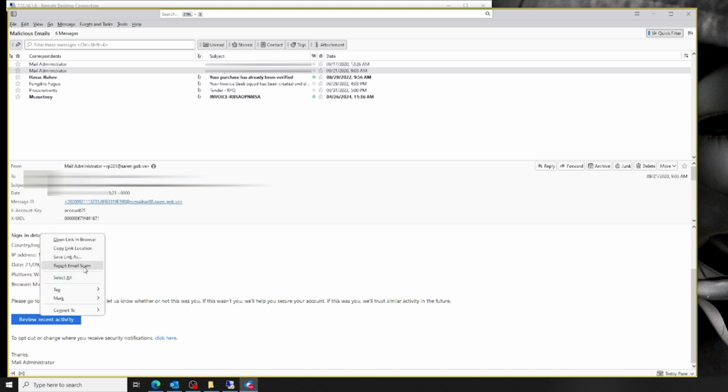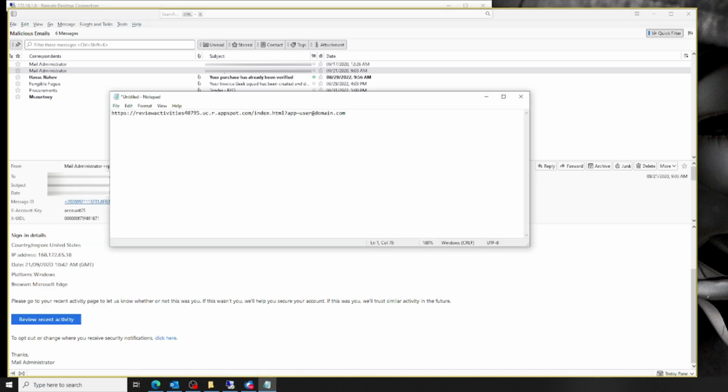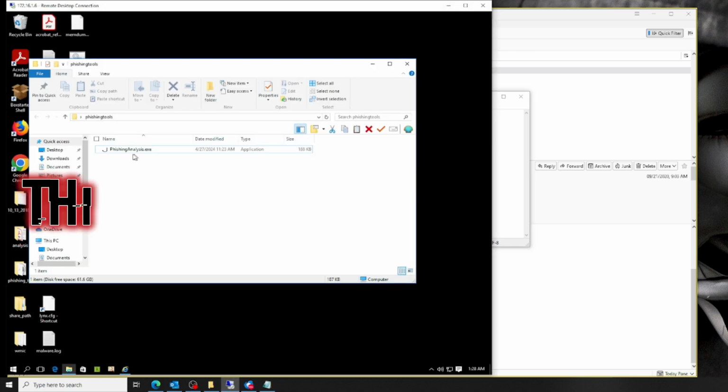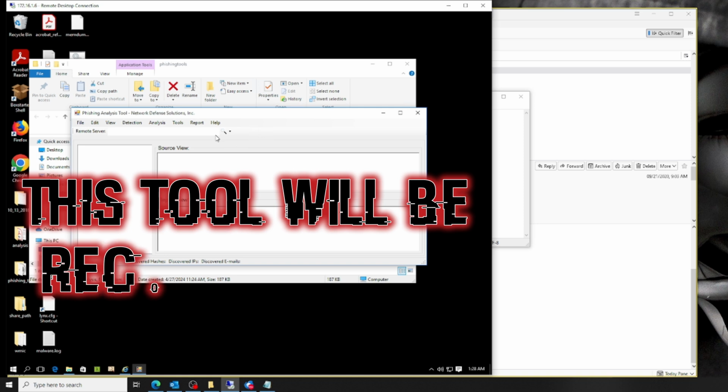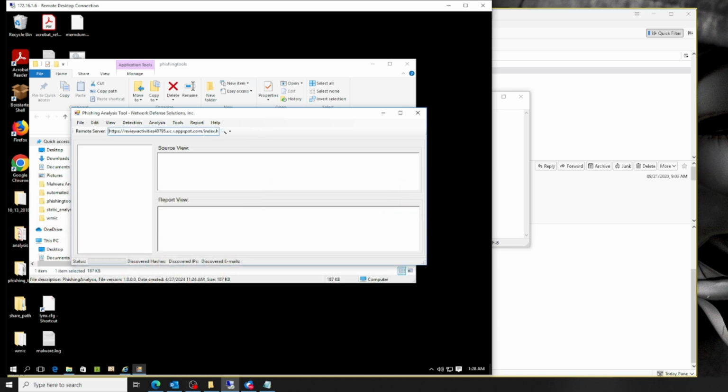So I'm going to copy this. And now you can see here, I've edited out where my email would normally go because we don't need to give them that. And we're going to copy this, bring this into our lab. So this is a tool that I've written quite a ways back. And before we do anything, we're just going to take this out.